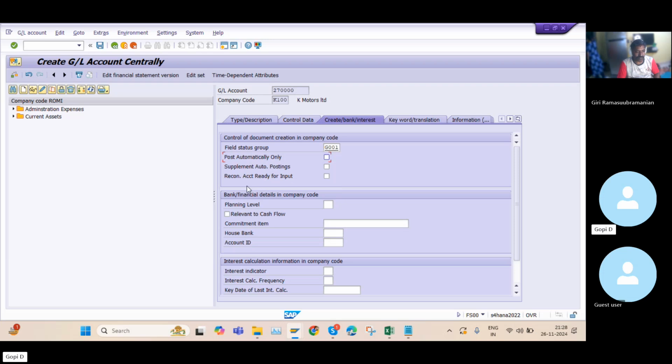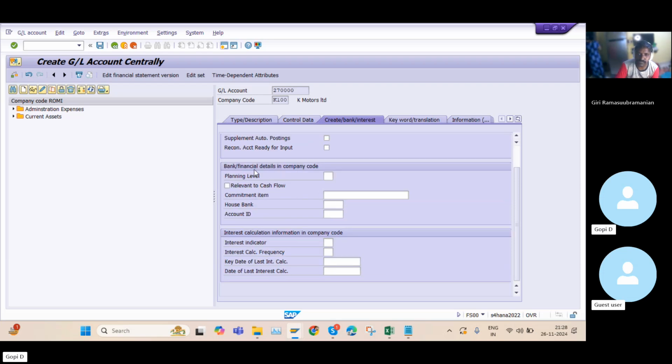Okay. And the reconcile supplement automatic postings is not required. We didn't use it anywhere. And recon account ready for input we also didn't use. And when it comes to the bank and financial details in company code.